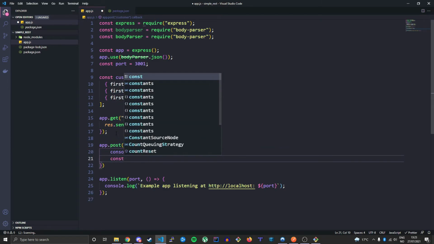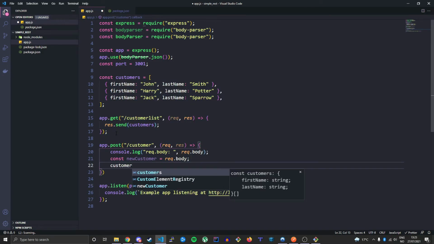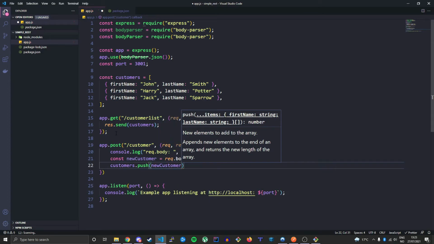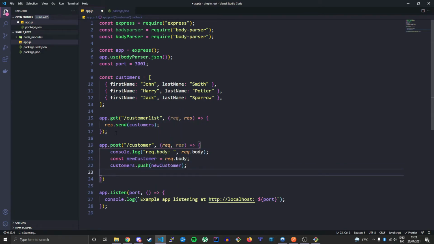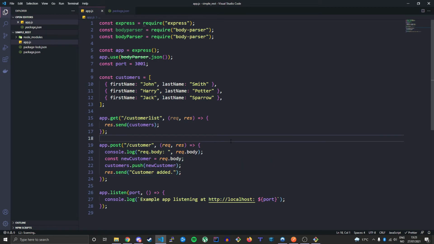And then we'll create a new constant called newCustomer. And this will be the request.body. And we'll add that new customer to our customers array. So customers.push(newCustomer), just like that. And then finally, we'll send the result of just a string, customer added, just like that. So let's take a look at how that looks in Postman.